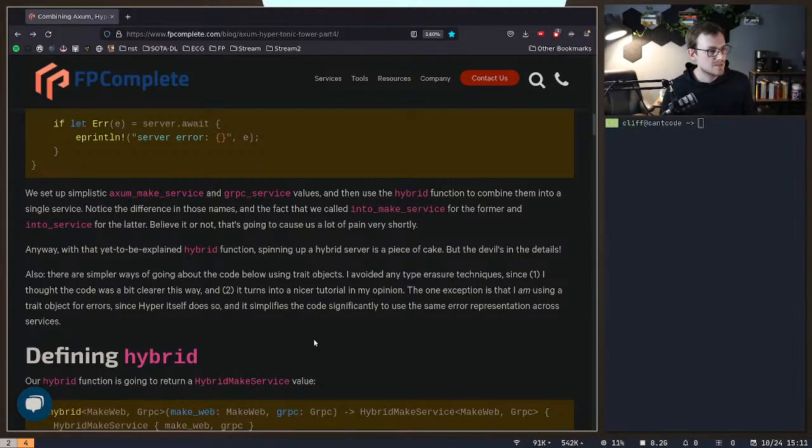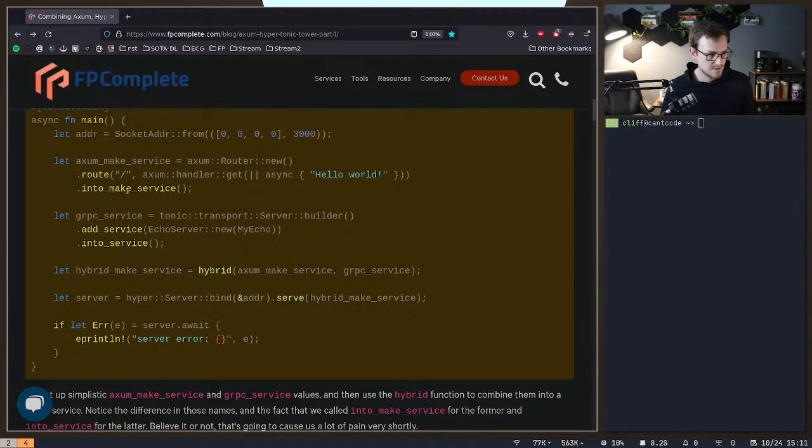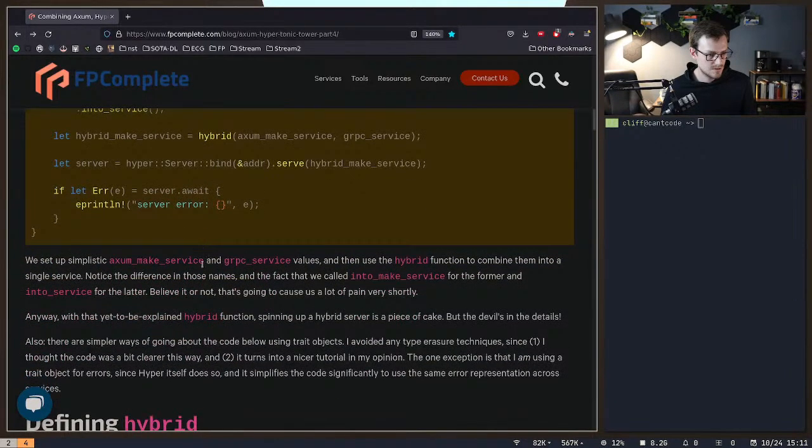We set up simplistic Axum make service and gRPC service values, and then use the hybrid function to combine them into a single service. Notice the difference in those names and the fact that we call into make service for the former and into service for the latter. Saying this versus this. Believe it or not, that's going to cause a lot of pain very shortly. Oh good. Oh goody.